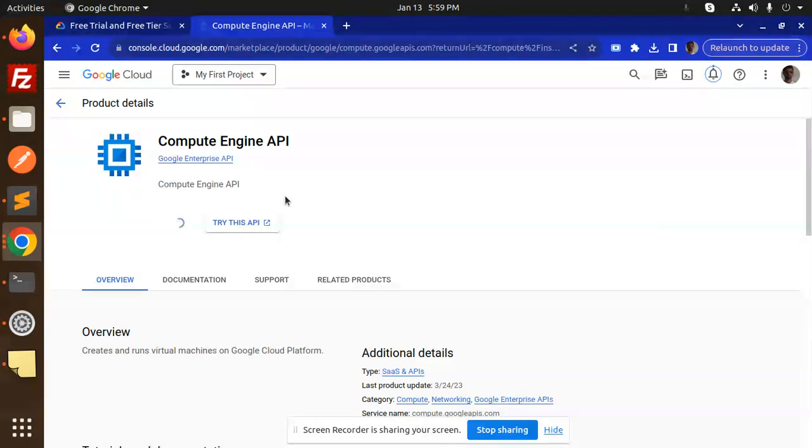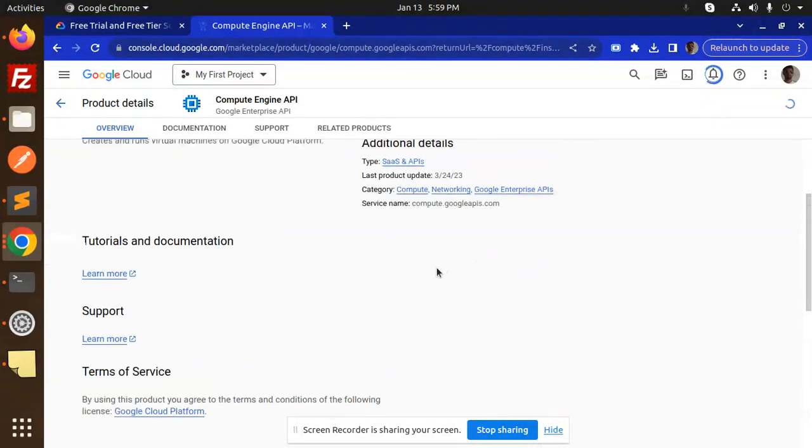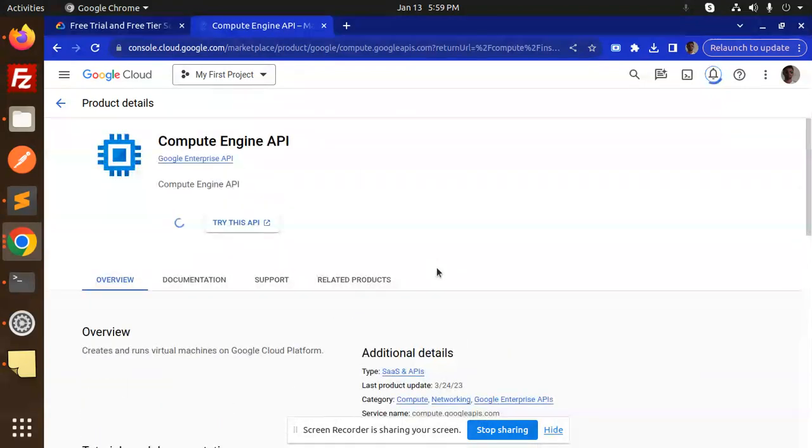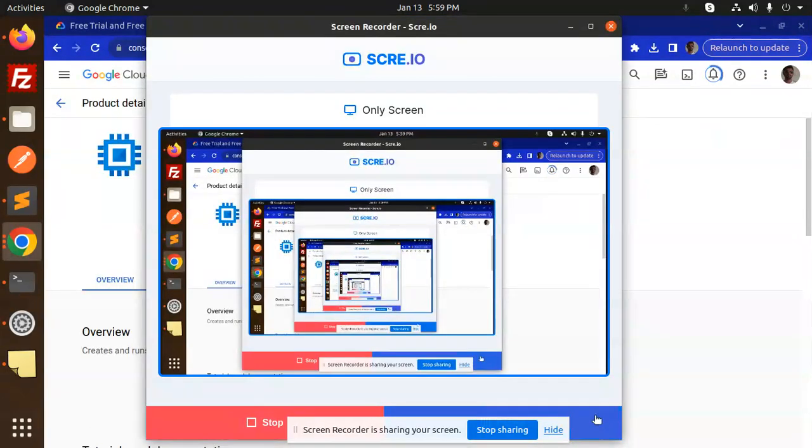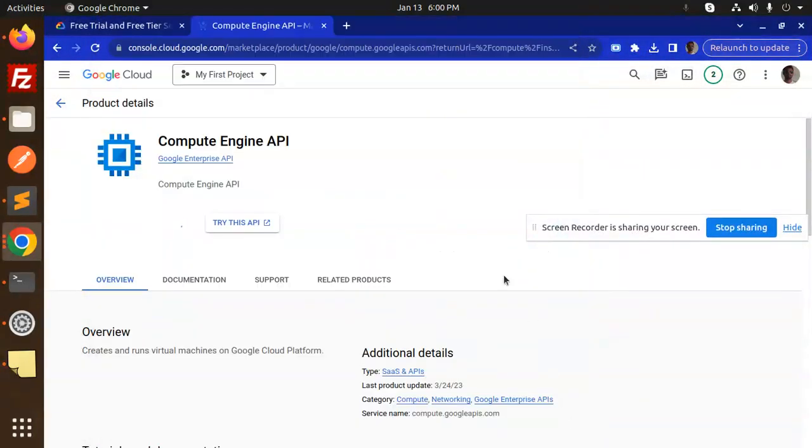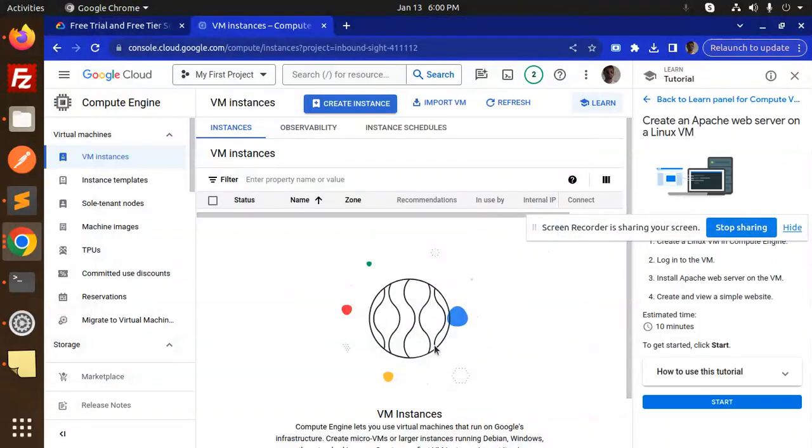I think it hardly takes 1 minute only, I suppose, or seconds might be. So what details do they have? Oh, nothing. Okay. Let us enable this API. So let me stop this. When it's done, I will resume this one. It's completed. Now you can see that.